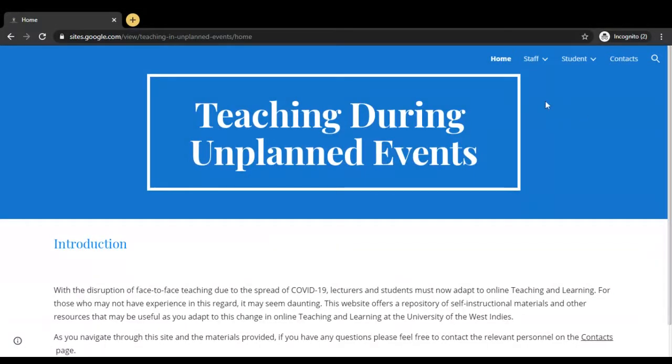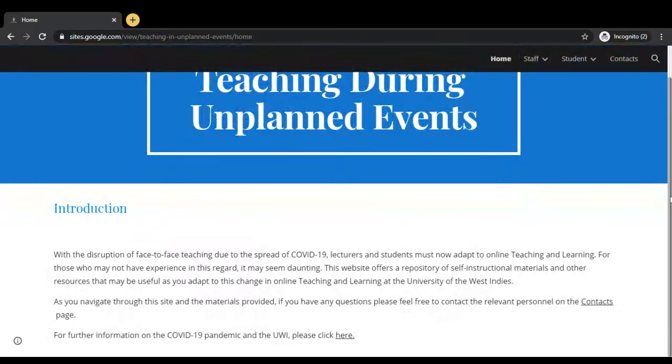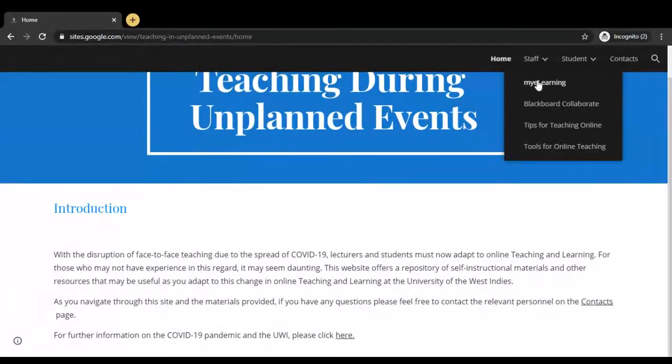So this is what it looks like. It's very simple. Right here, there's a general introduction. If you need information that pertains to UE and the pandemic, then the link is right there at the bottom of this little blue box. At the top right side, you're going to see a drop-down menu for staff and students. So you have one for staff. It would be My Learning, some of the things we talked about.